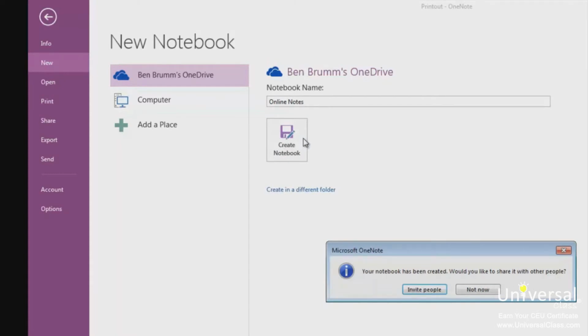OneNote will then ask you if you'd like to share your notebook with other people. If you want to share it, click the Invite People button to specify the people you want to share it with. If you don't want to share it, click the Not Now button. You can always share it later if you want. We've chosen Not Now.